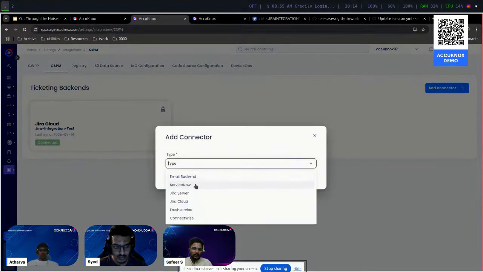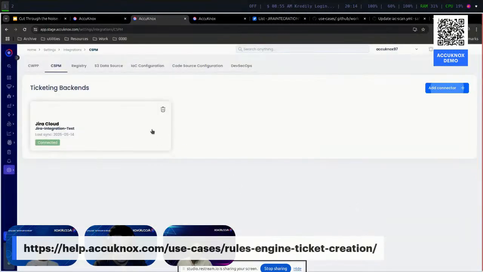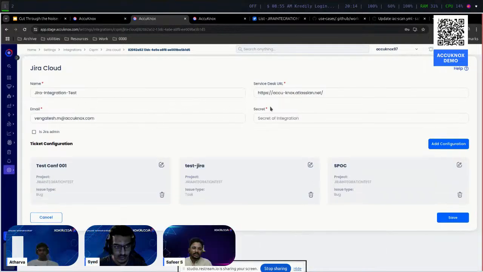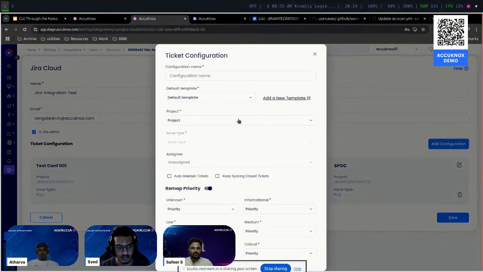So you see that there is email backend service, Jira server, Jira cloud, Freshservice, etc. We can integrate that with the AccuKnox platform. And here we need to provide the details for it: the service desk URL and email, I mean the username and the secret for the integration. For the configuration, we always need a secret, right? Otherwise, how can we authenticate it? So once you provide the Jira Cloud credentials to AccuKnox, you can add configurations.